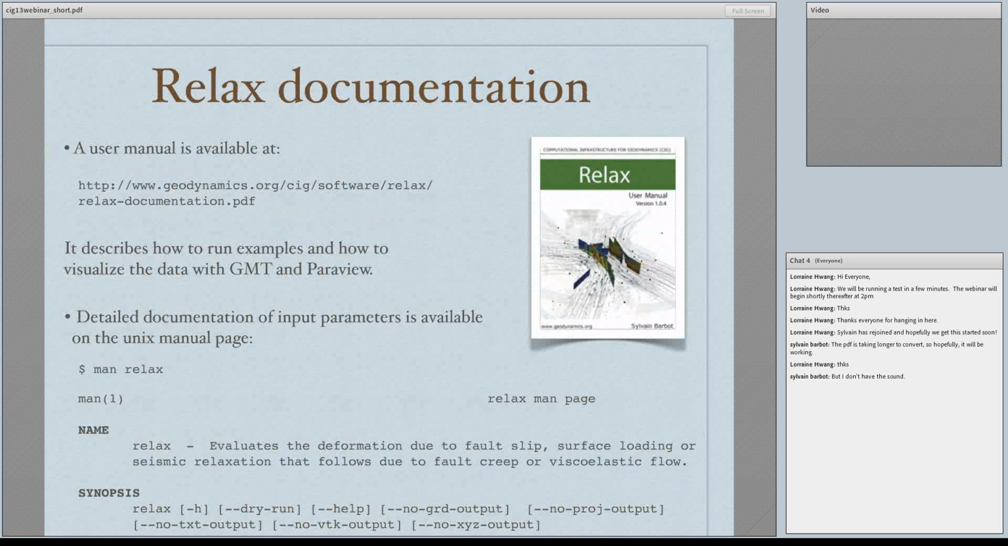Once you've downloaded the software and you have passed some sort of sanity check, you can try to learn about how to set up your own input files. To do that, I encourage you to look at the documentation. It's also available on the Geodynamics website, and it describes how to run examples and how to visualize the data with GMT and Paraview.